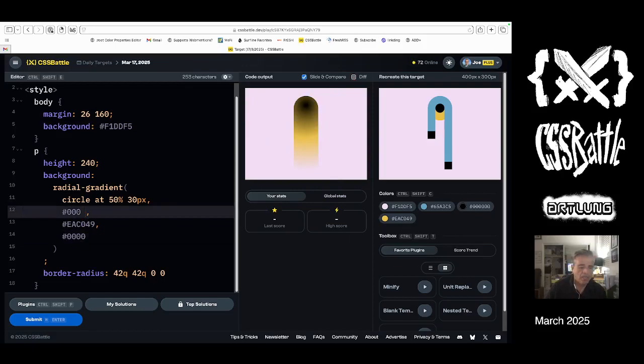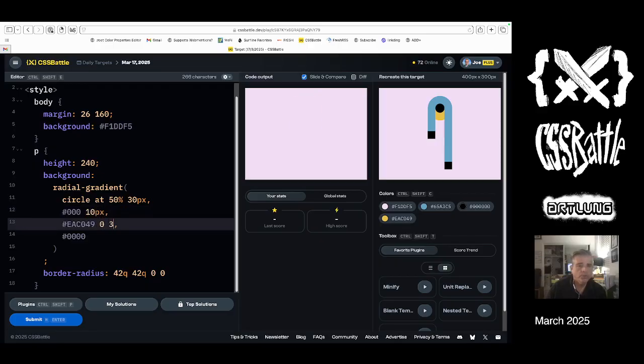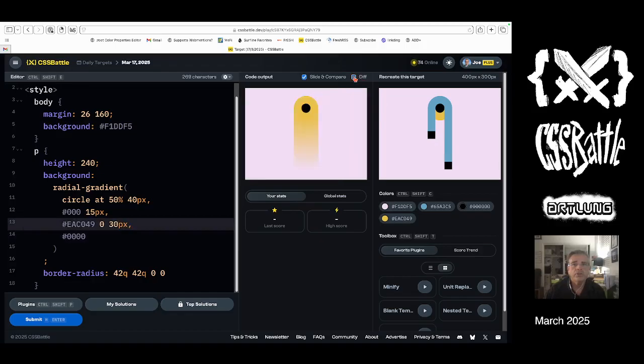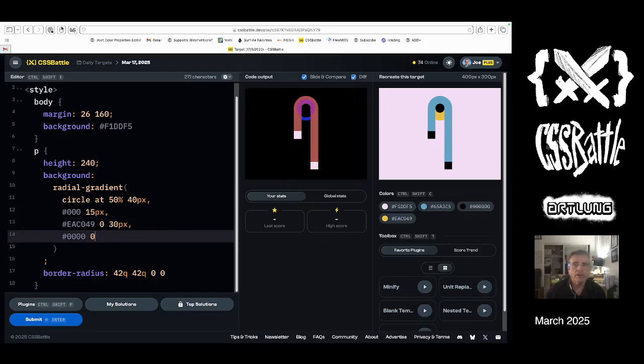So let's say 10 pixels, 0, 30 pixels. Where do we stand? We use the diff view to see what the difference is between what we created and what it is. All right, so we see that 10 pixels is not enough. We'll do 15, and that's a 30 pixel circle across. And then I think the 30 is correct. We just need a color stop there. It should be 25, probably. Nope. 30, 35, 30, nope, 40. There we go.